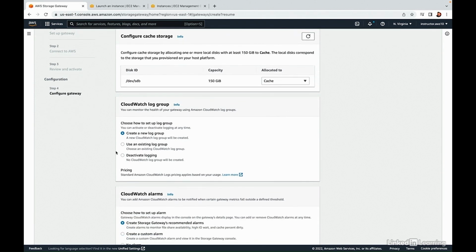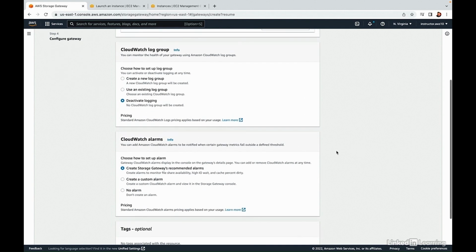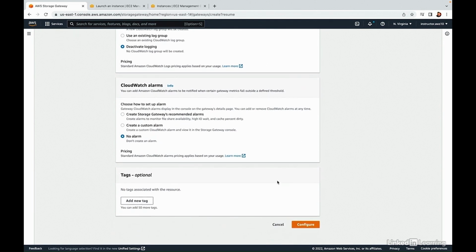Here under CloudWatch Log Group, we will simplify things by deactivating logging. We'll say no alarm to CloudWatch. These are all things that you would want to set up in a production instance, of course, but not necessary for the demo. We can also skip tags and then click Configure.